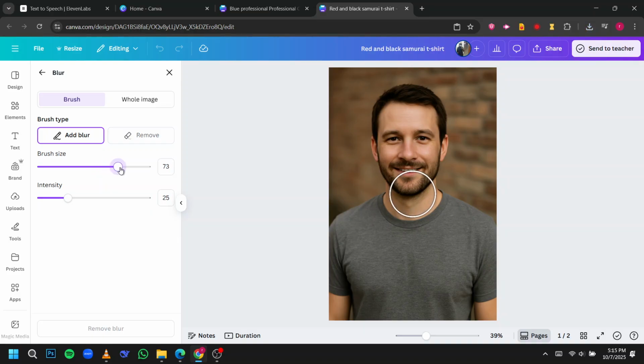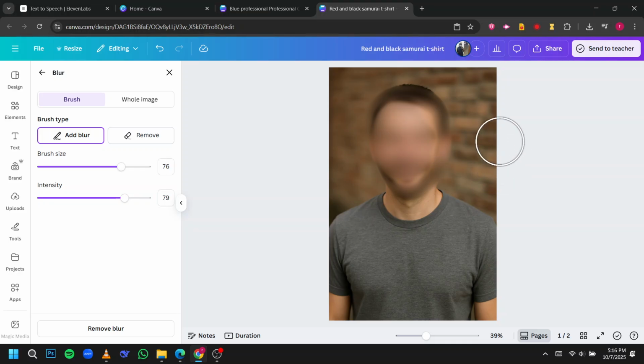Canva also gives you the option to use a blur brush, which lets you blur specific areas instead of the entire image. Select the brush and simply drag it over the parts you want to soften. You can adjust the intensity to make the blur stronger or subtler, depending on the effect you want. This is perfect for blurring backgrounds, faces, or any part of the image you want to de-emphasize while keeping the main subject sharp. Take your time with this step. Small, careful strokes often look better than applying too much blur all at once.